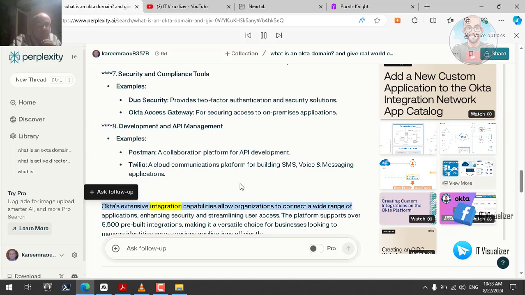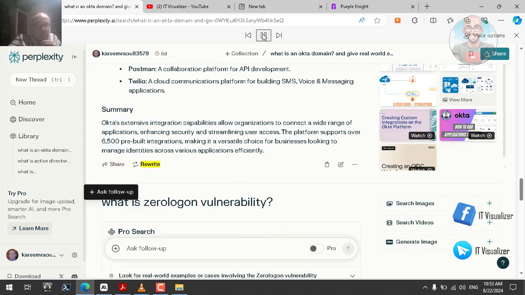Okta's extensive integration capabilities allow organizations to connect a wide range of applications, enhancing security and streamlining user access. The platform supports over 6,500 pre-built integrations, making it a versatile choice for businesses looking to manage identities across various applications efficiently. Share. Rewrite.